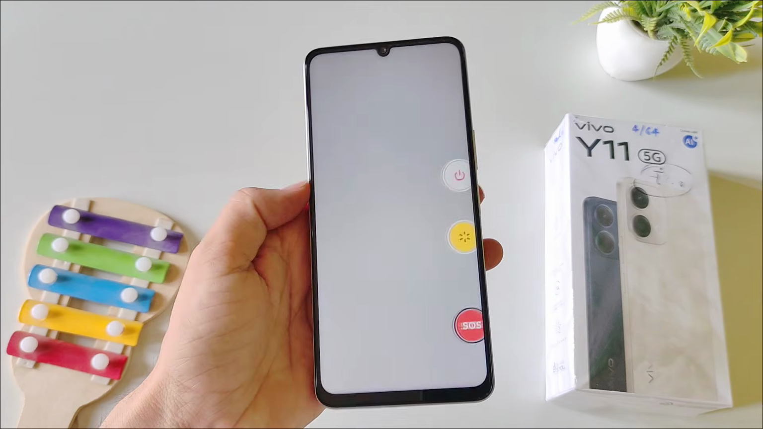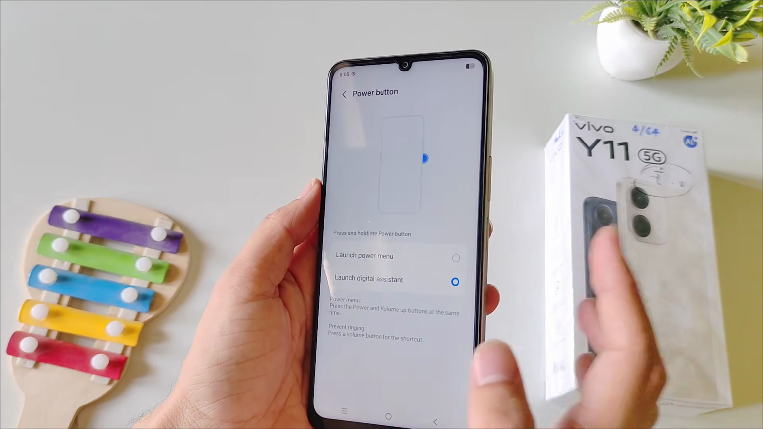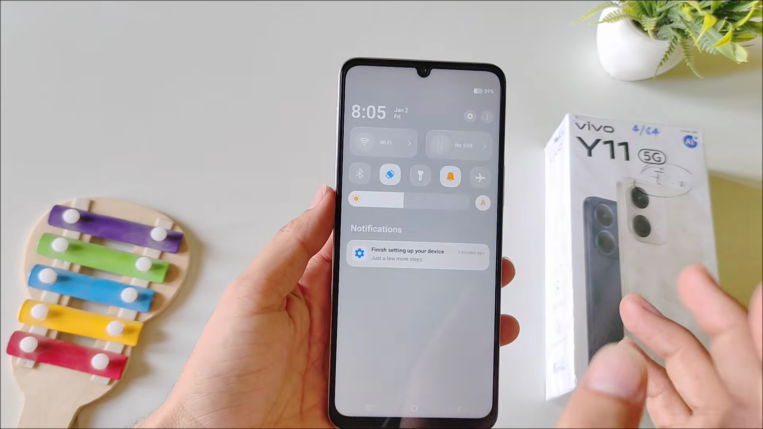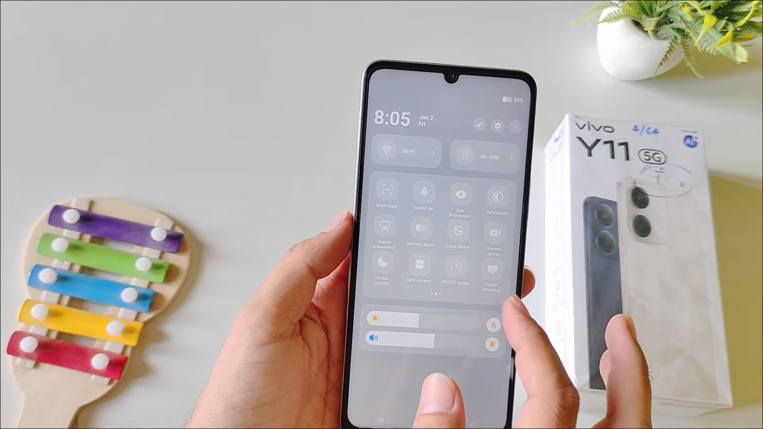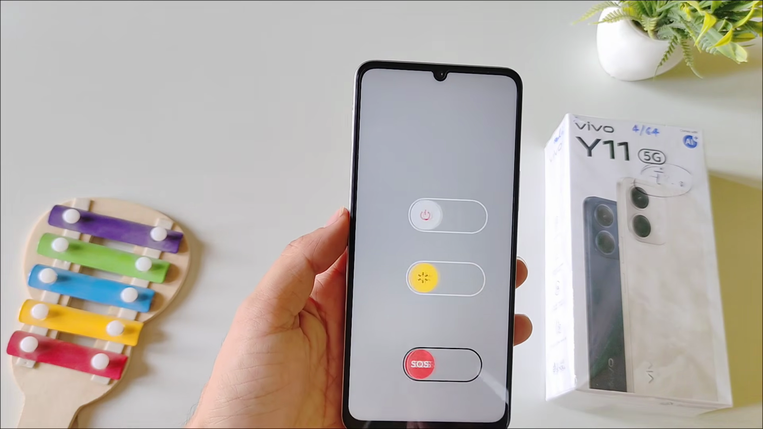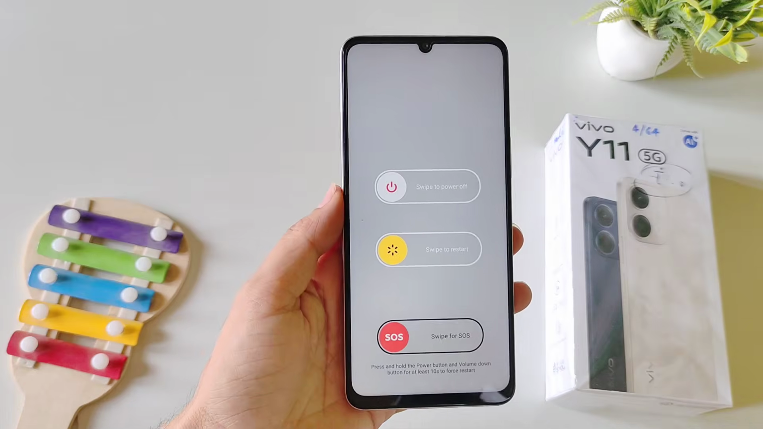If your power button is not working or if it is broken, then open your control panel. There you will see an icon of power. Tap on this. That's how you can also power off your smartphone.